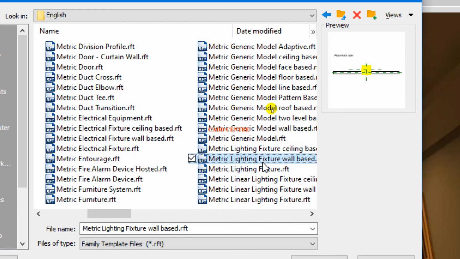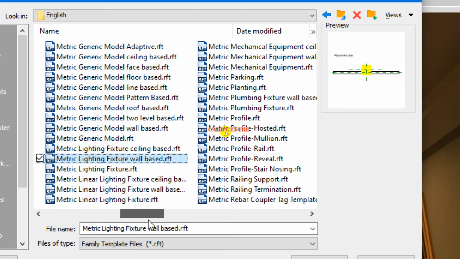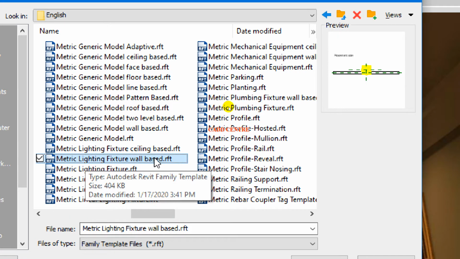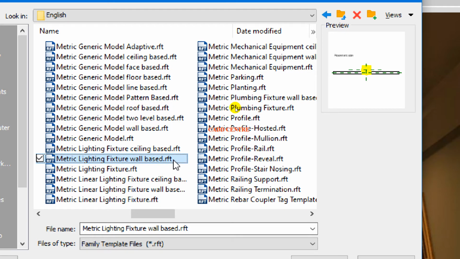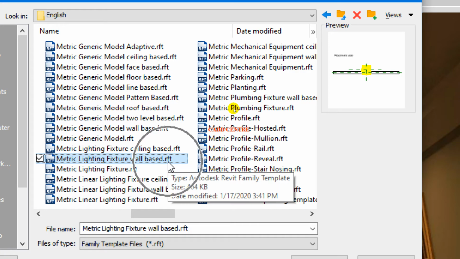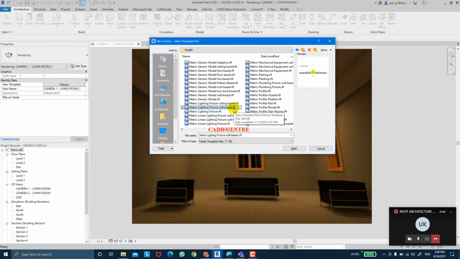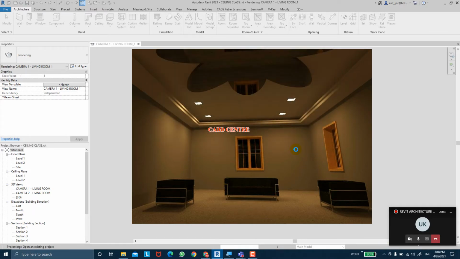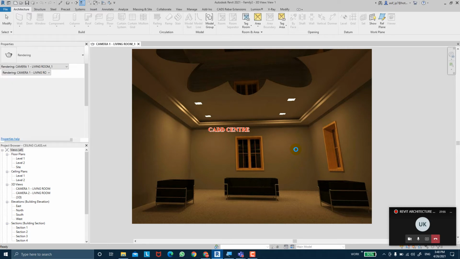Okay, so we're going to select this one, metric lighting fixture wall based. Okay, not the linear lighting fixture. Just metric lighting fixture wall based dot rft. That is the family template extension, dot rft. So we do that, and we take the Open command to open that particular family template.